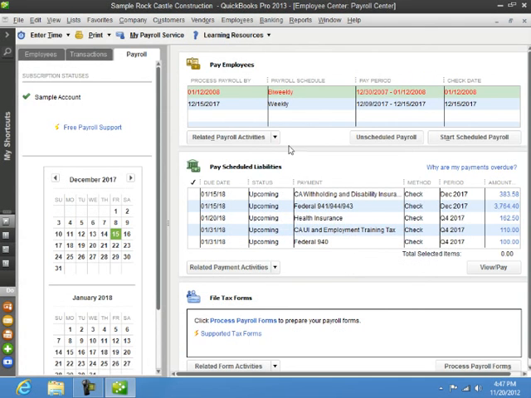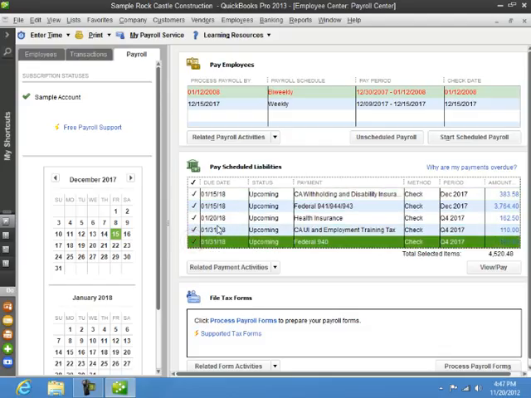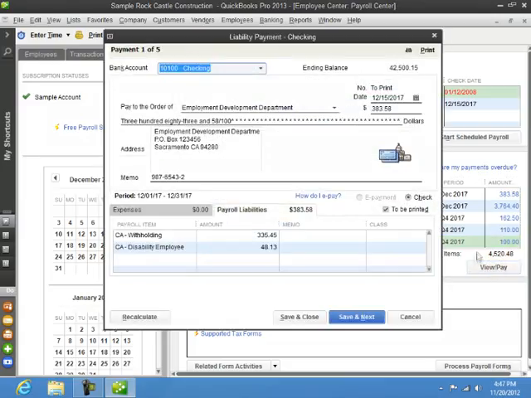You can then check the scheduled payments to make from the listing shown in the Pay Scheduled Liabilities section of the Employee Center Payroll Center window. You can then click the View/Pay button to open the Liability Check window, where you can review the liability check or checks to be created. You can then click the Save and Close button to finish and save the checks for printing.